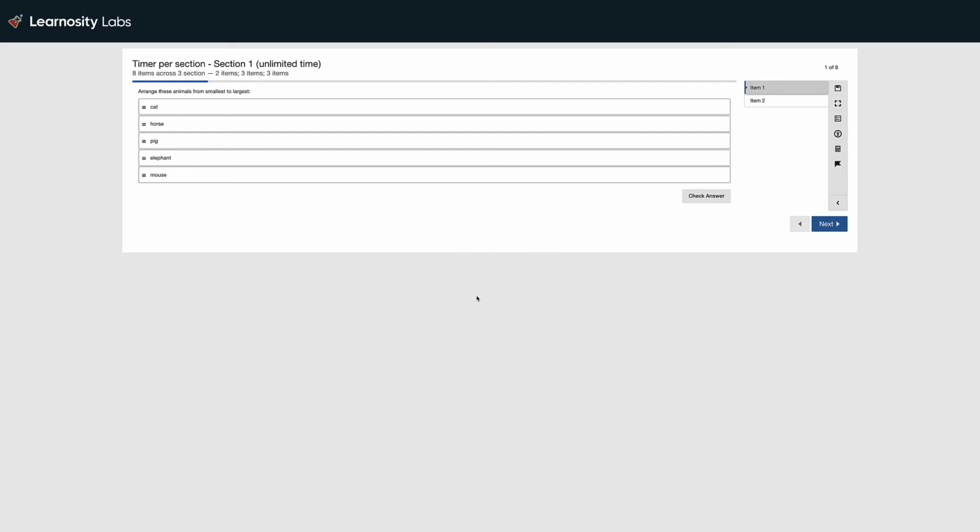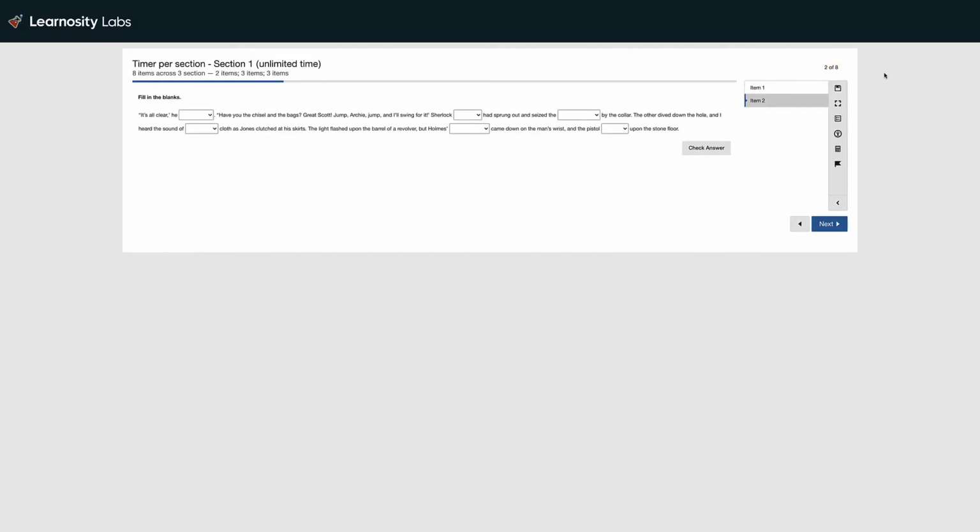Now, some of the enhancements we've made are that the item count can represent the full number of items in the test, in this case 1 of 8, 2 of 8, or you can have it read 1 of 2, 2 of 2. So each section can be standalone, or it can represent one within the entire test.